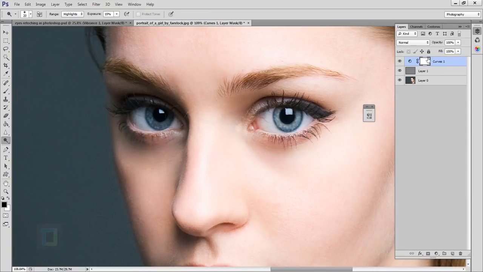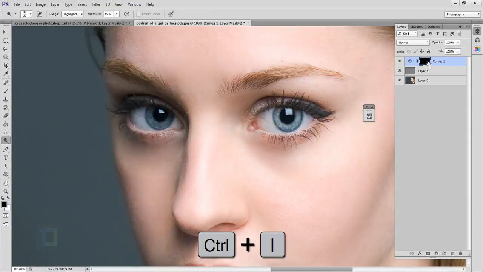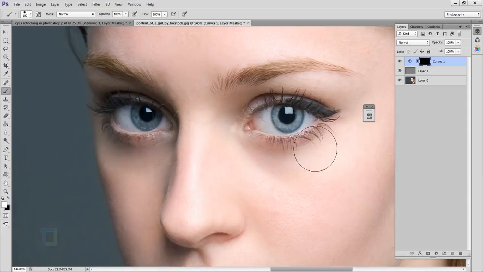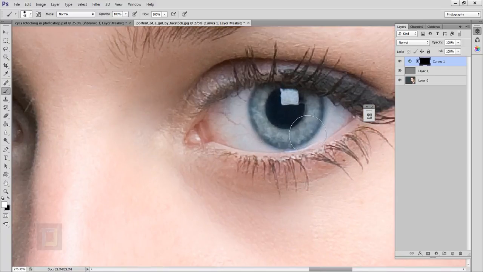Then select your mask and press Ctrl I. So everything is hidden in the mask. Now select your brush tool, and I'm gonna paint with white color, because whenever you paint with white color in a mask, things will show up like this. As you can see, and if I paint with black color, things will go away. So that is really nice.